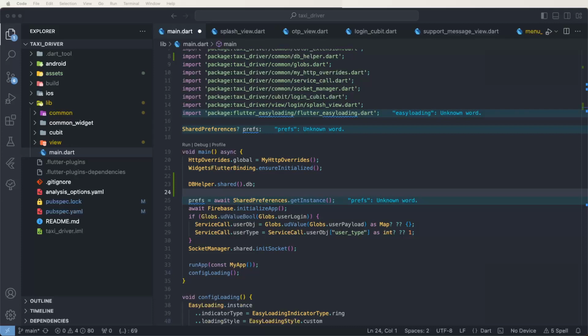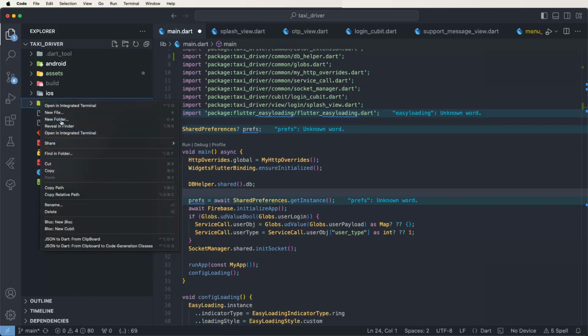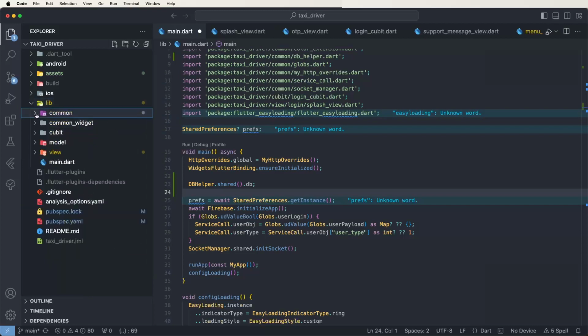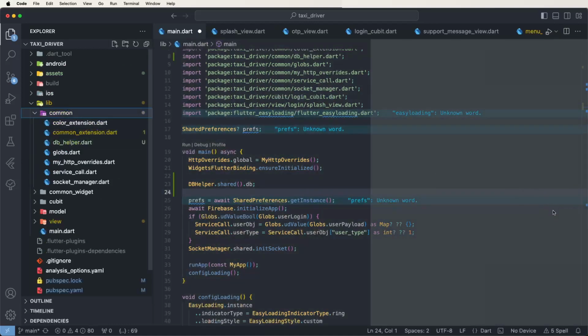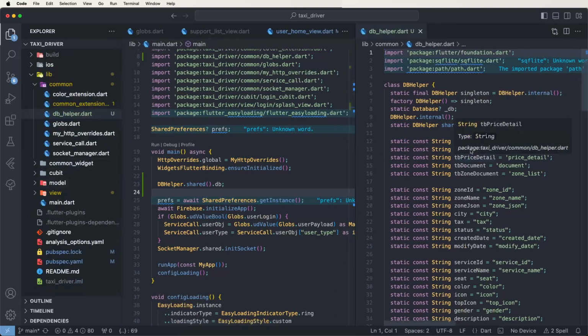First of all, create a new folder inside lib and give it the name model. Now first of all we need to create the zone models. Also open the DB helper class in the side panel. Now first of all we need to create the zone list table models.